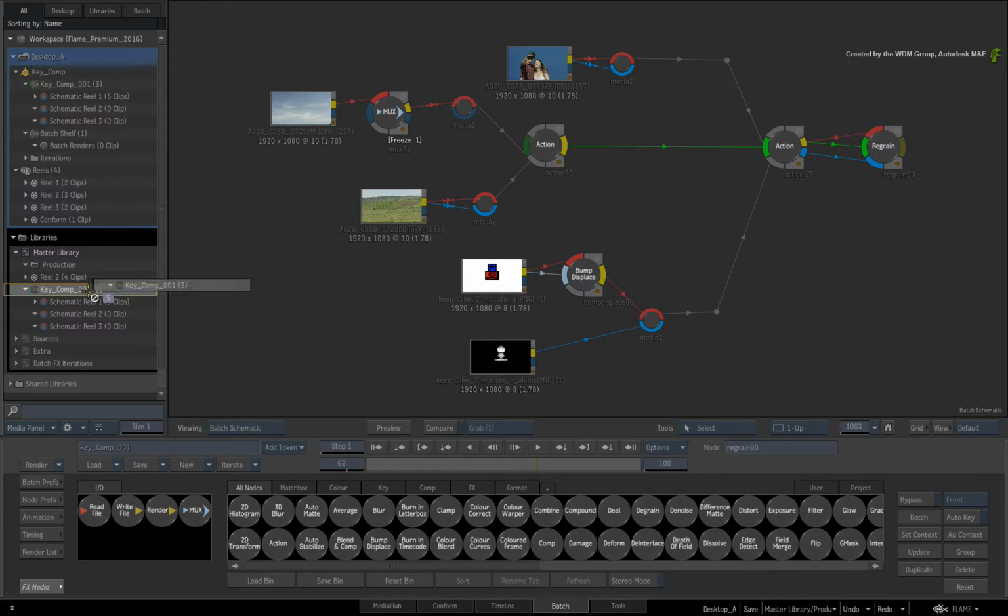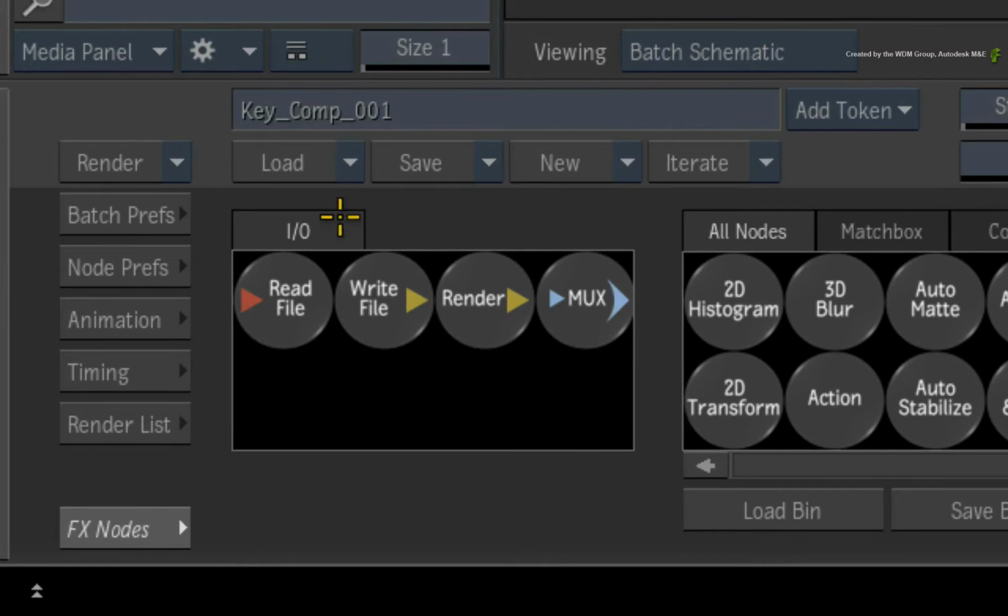Now there is one other save mechanism in Batch that is worth mentioning. In the Batch interface, you will find the Load and Save buttons. These functions load and save the batch setup files to your external file system. It does not save the media or iterations. This is just the construction of the flow graph.